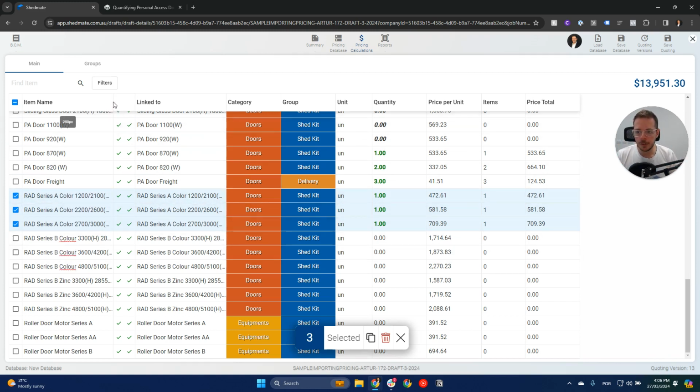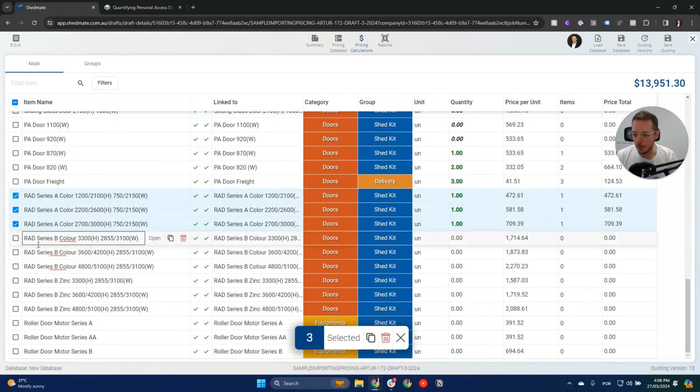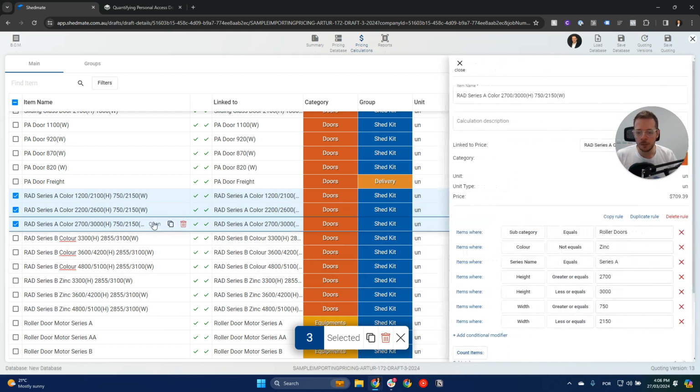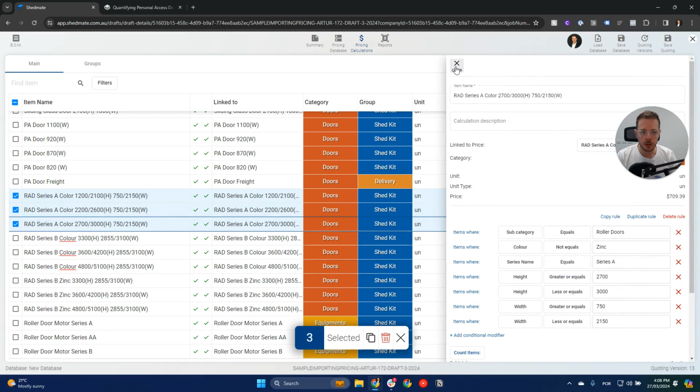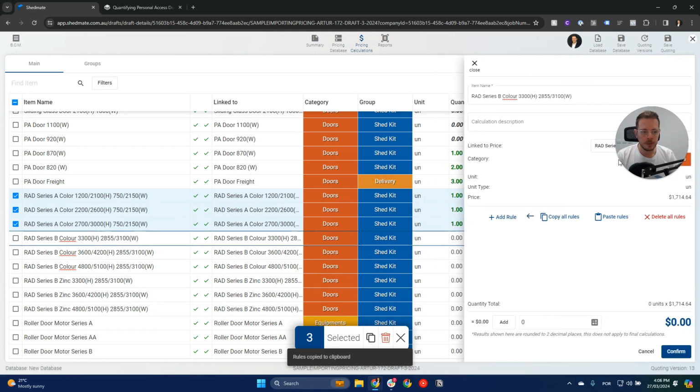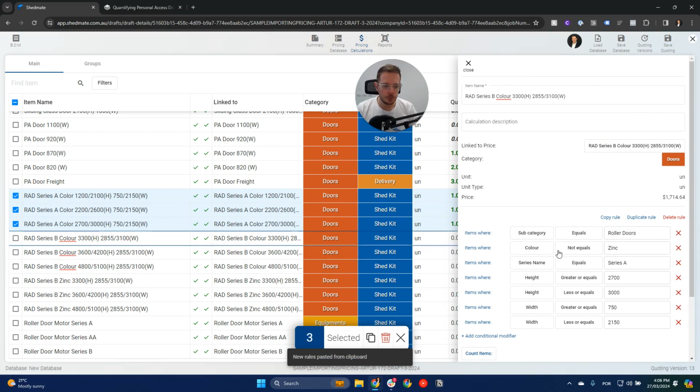So now that I've made the test and it looks good, I trust more what I've done. I could do the same for Series B and in Zinc. All I have to do here is pretty much copy all of those rules, and I could just copy directly from here. I can paste it here, and then in this case I would need to say that now the series needs to be Series B for that door, and the height here is just 3.3, so that should be a specific one. So I have to say that needs to be equal to 3.3 meters.